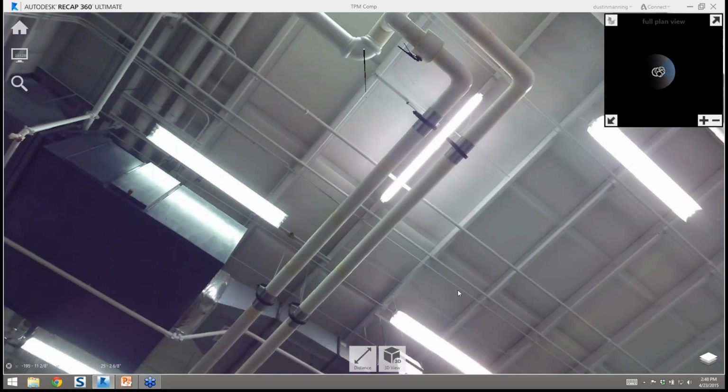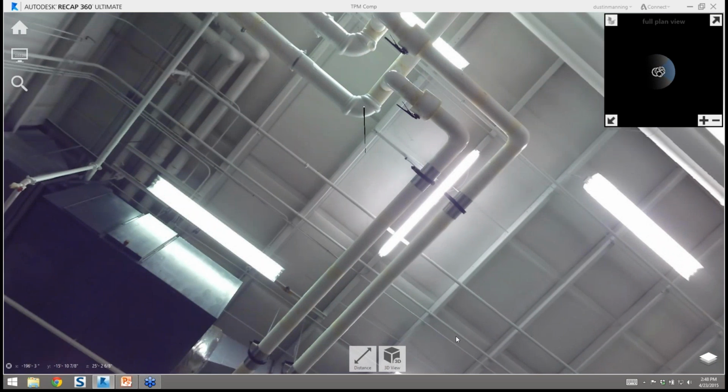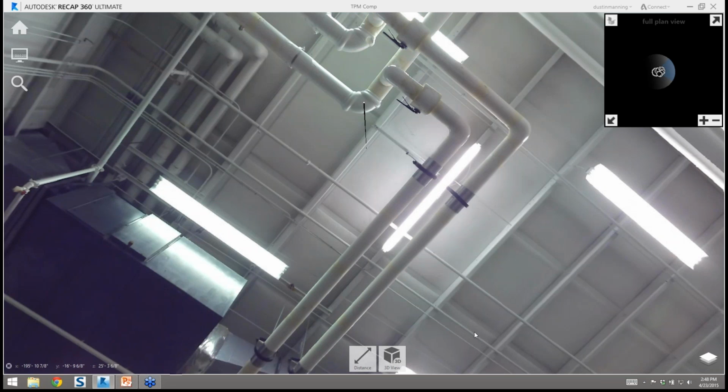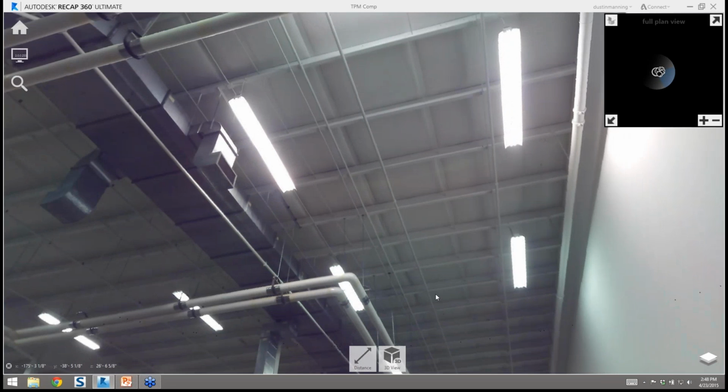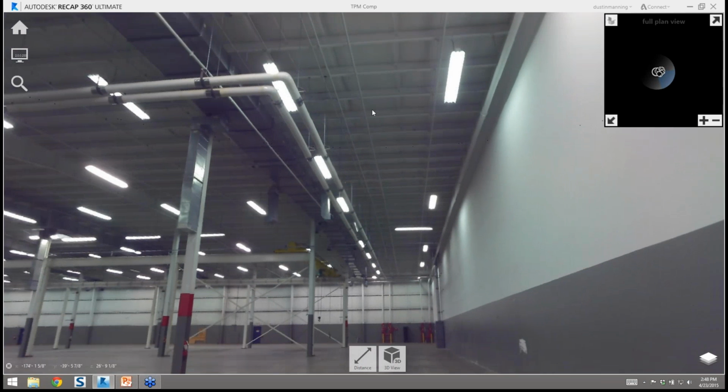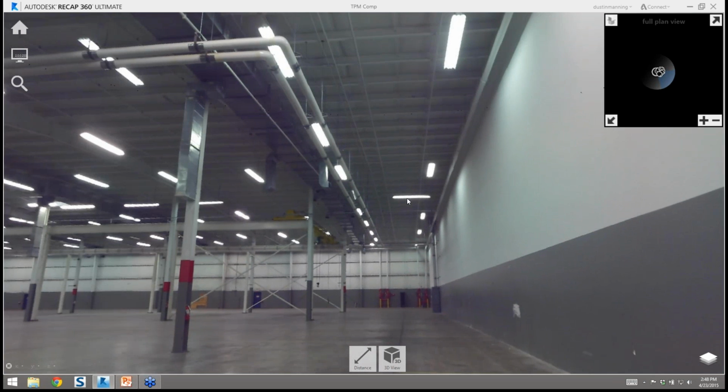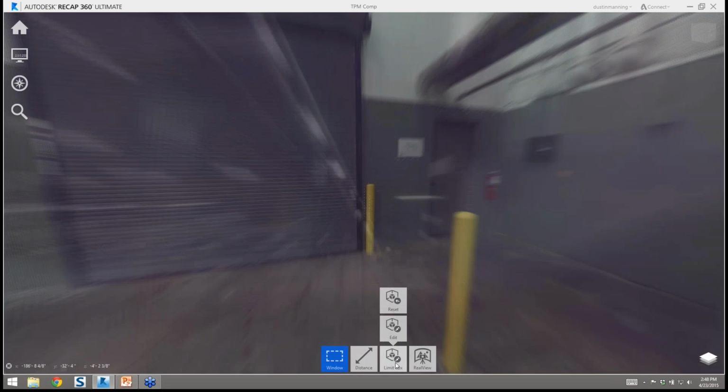So you see we have everything above us. We can jump back out to the 3D view.